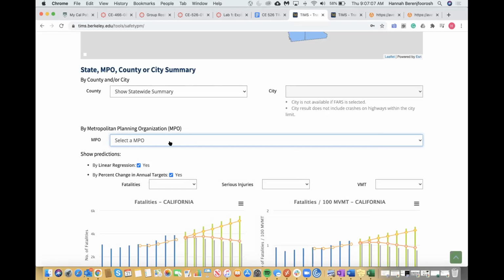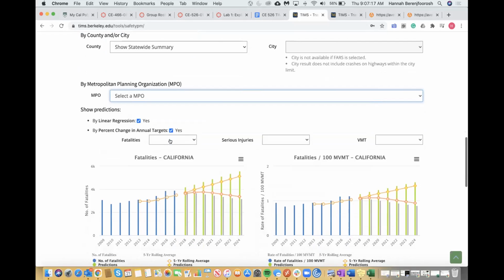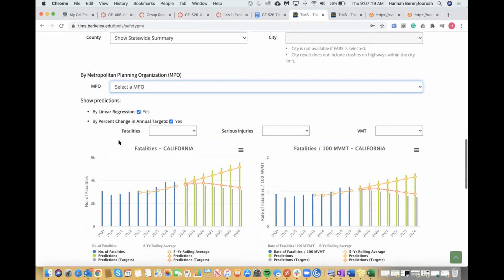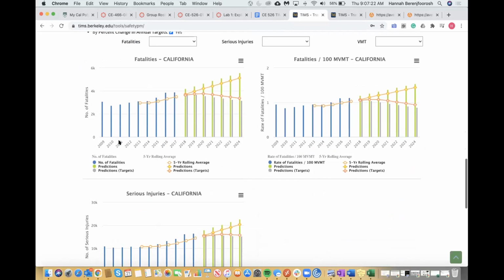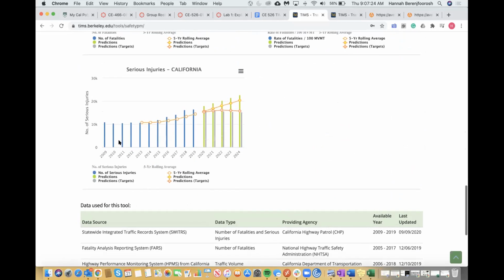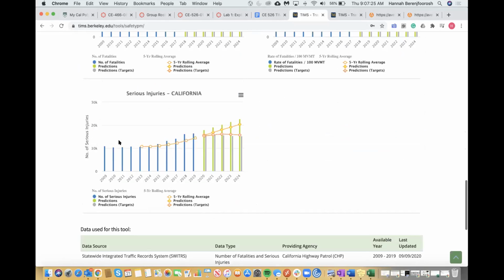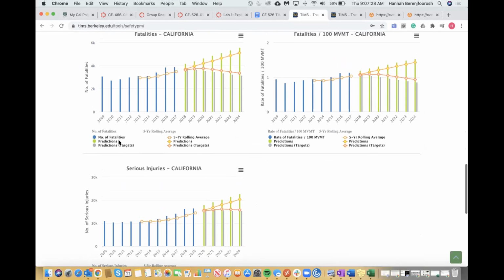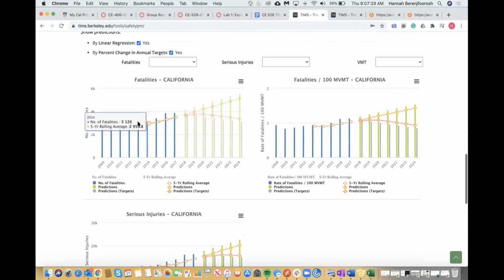So maybe this is where you could look at statewide summary. Statewide summary is fine. You won't select an MPO, I don't think. And then this is where we were, or at least I'm assuming they're in the same boat. What data we're looking at, because this is California fatalities, the number of fatalities, but this is statewide though.